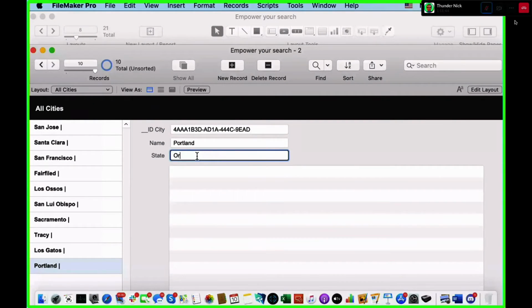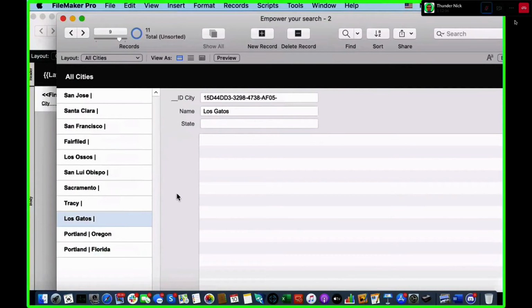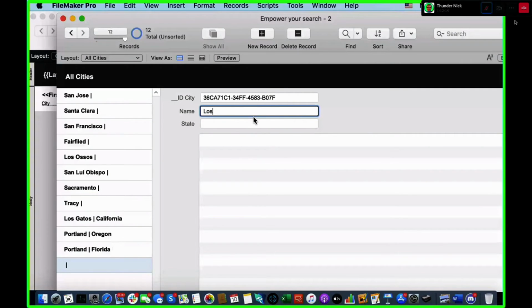So this is Portland, Oregon, and let's say you have Portland, Florida. I don't know if that exists, I don't care. We just have an example. You have Los Gatos, California, and you have Los Gatos, New Mexico. For example, I don't know if that exists. So you have the same city name twice here, right?